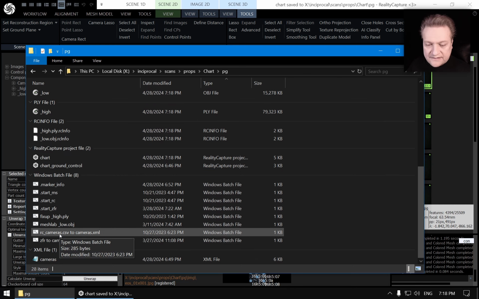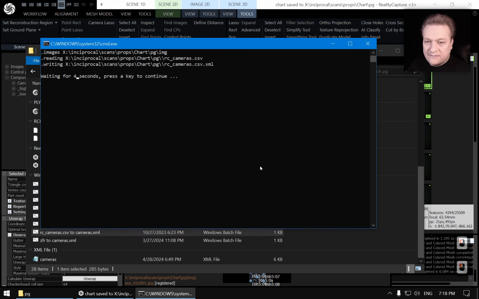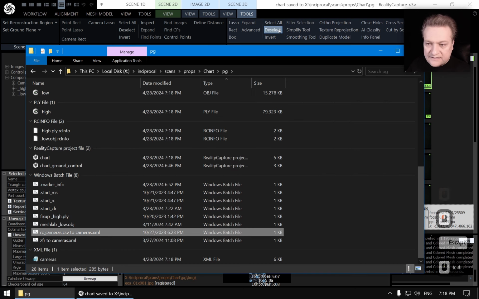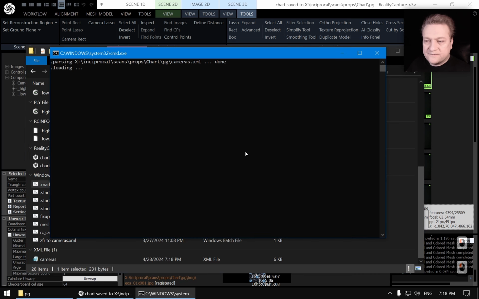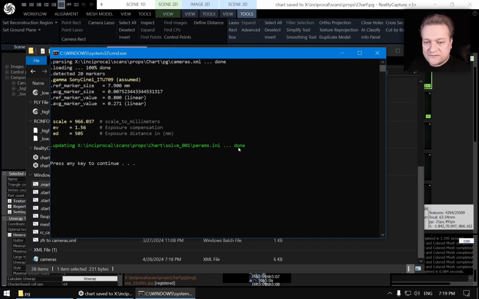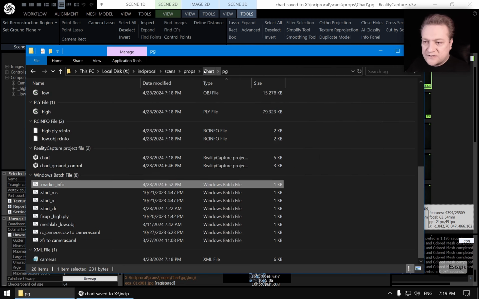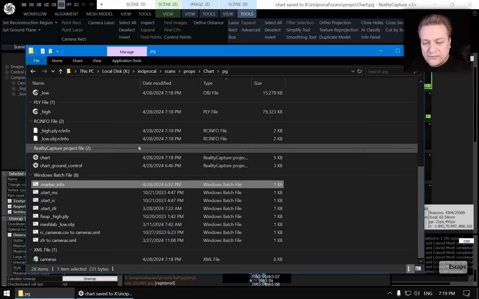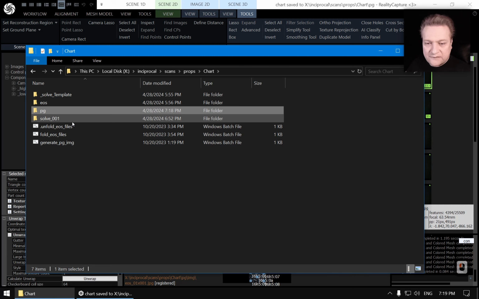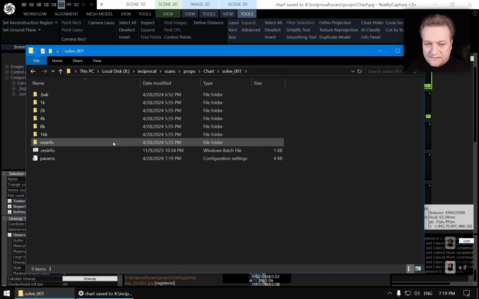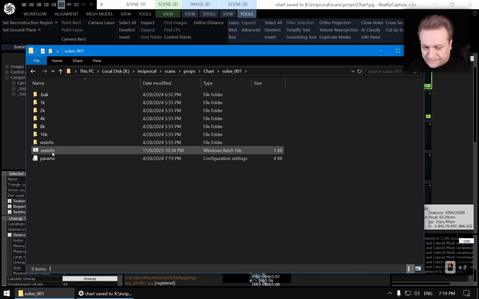Now we exported registration. Let's run this RC camera CSV to camera batch file, and at this point also run marker info, since we updated the registration. So it went ahead and modified the file, and fixed all the parameters. So at this point we have our low poly mesh, high poly mesh, and our registration, and we're ready to go and start building our first set of data.